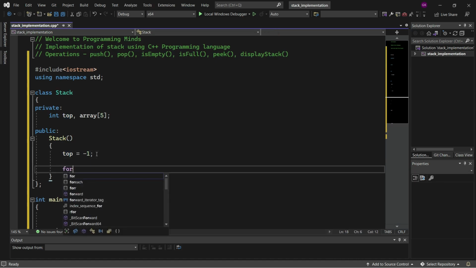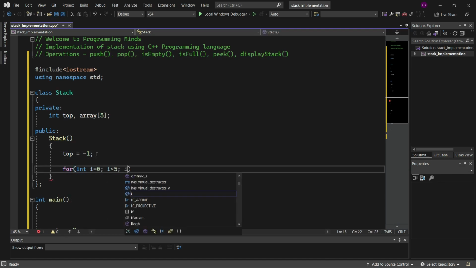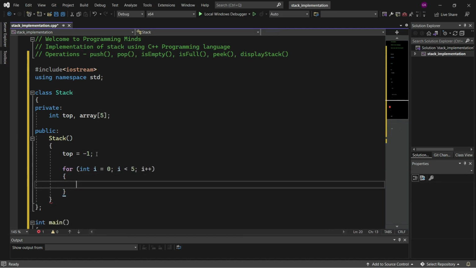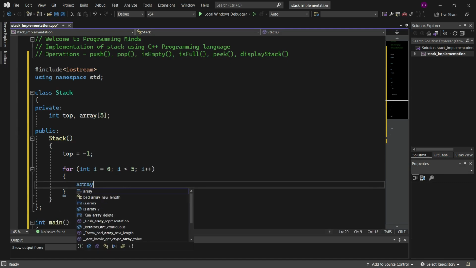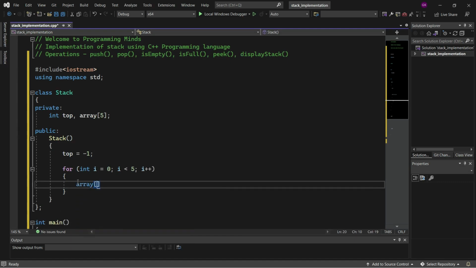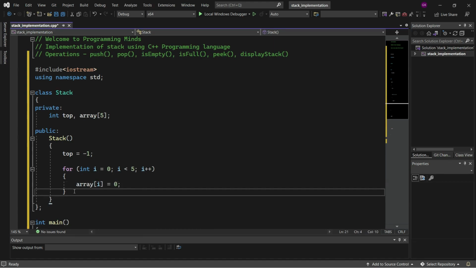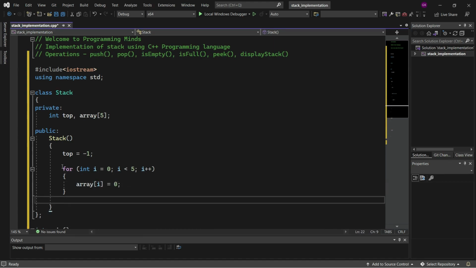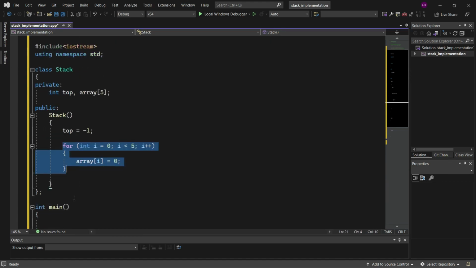So let's use a for loop, int i equal to 0, i less than 5, i plus plus. Here we will construct one stack and we will assign 0 value to every index, because we will construct an empty stack here.